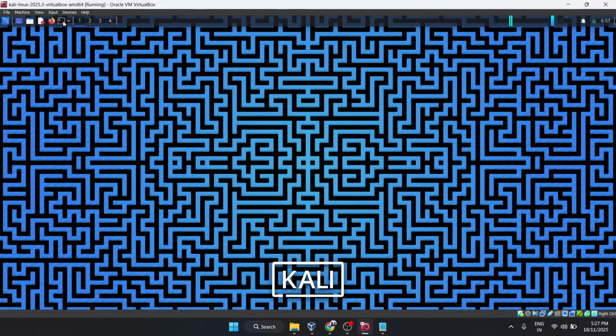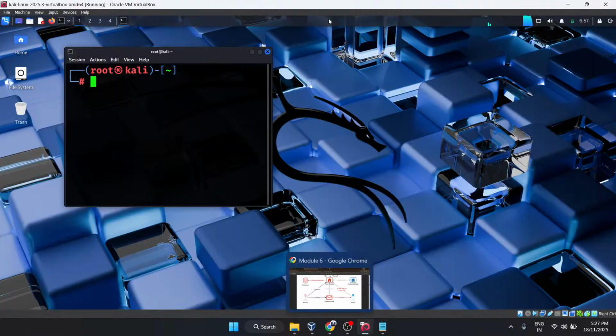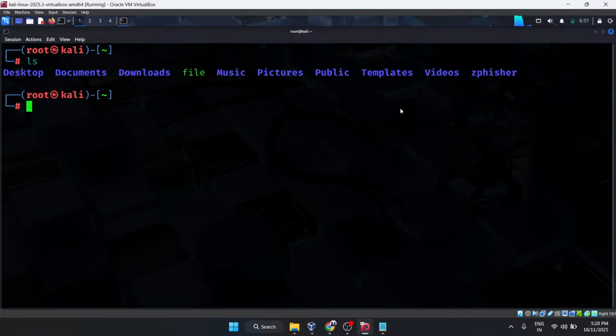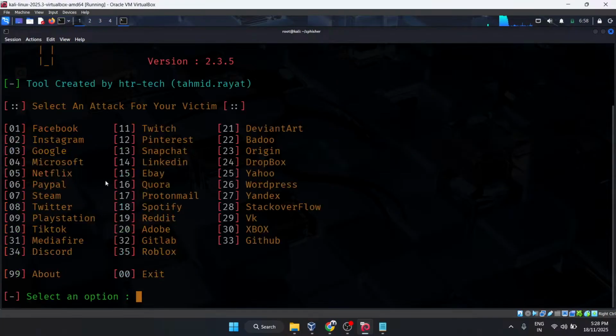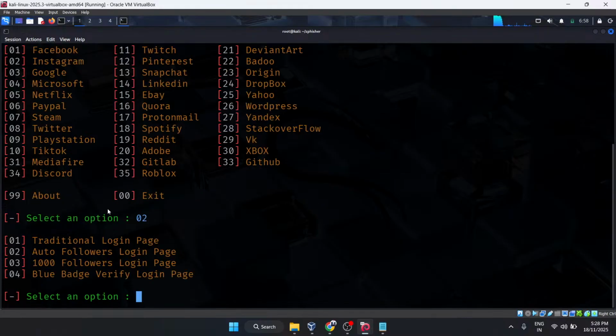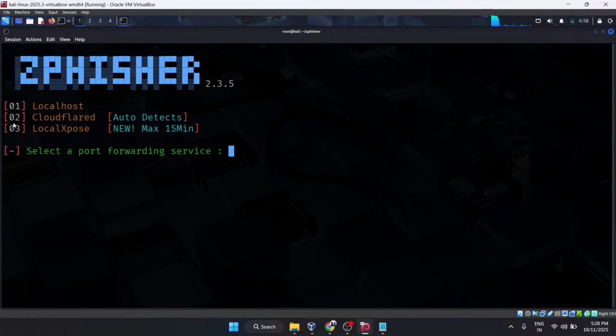Okay, we already installed the Zfisher, and I'll drop the link of this Zfisher tool in the description as well. Here we have the Zfisher. I'm going to go to this folder, then ls. Here you can see. Let's run it. Dot slash Zfisher. Okay, Instagram. I'm going to take traditional login page, port forwarding service Cloudflare, custom port no.